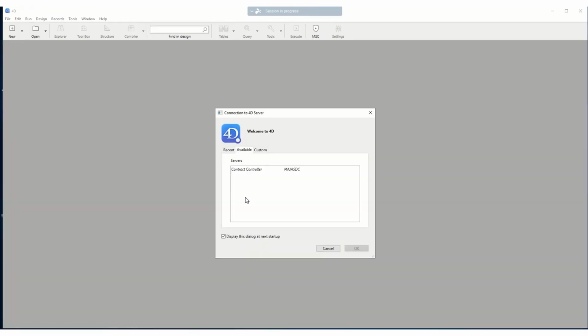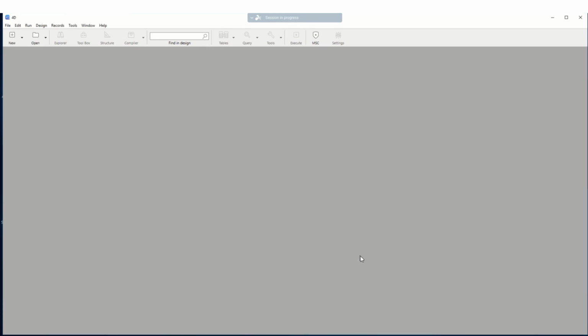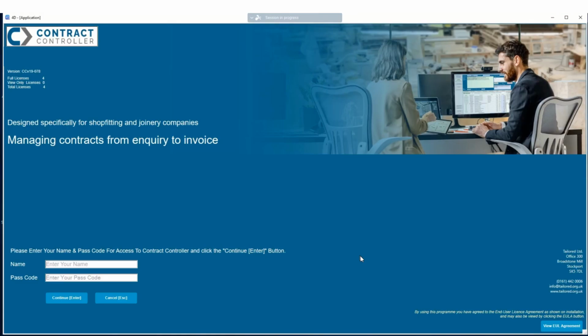There may be an issue that the server is not showing in the Available tab. Now, this might be genuine in the fact that the server cannot be located on the network, but sometimes a server is not showing itself on a network for any number of reasons. If this is the case, you can go to the Custom tab and enter the project name of Contract Controller and then the IP address of the server that is running the database. You don't have to enter the colon and port address if this has been kept to the default setting of 19813. Again, ensure that the tick box is ticked, and the user will be able to connect to Contract Controller.